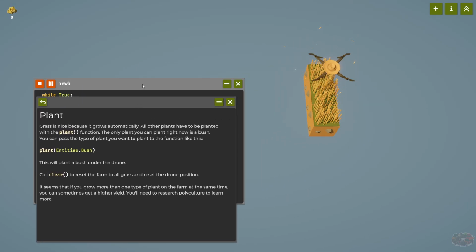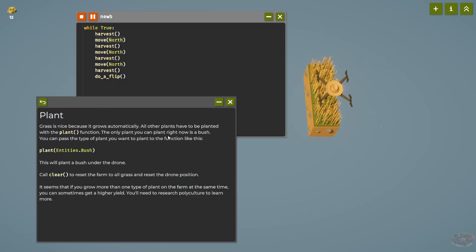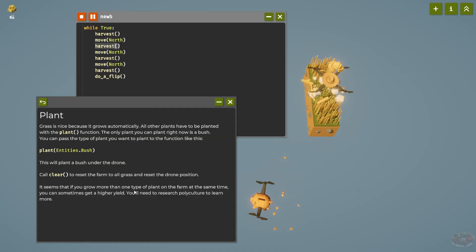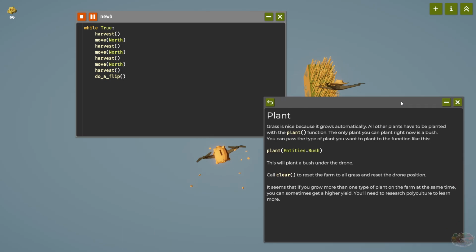Plant. Grass is nice because it grows automatically. All of the plants have to be planted with the plant function. The only plant you can plant right now is a bush. You pass the type of plant you want to plant to the function like this. Plant entities bush. This will plant a bush under the drone. Call clear to reset the farm of all grass and reset the drone position. Seems that if you grow more than one type of plant on the farm at the same time, you can sometimes get a higher yield. You need to research polyculture to learn more.